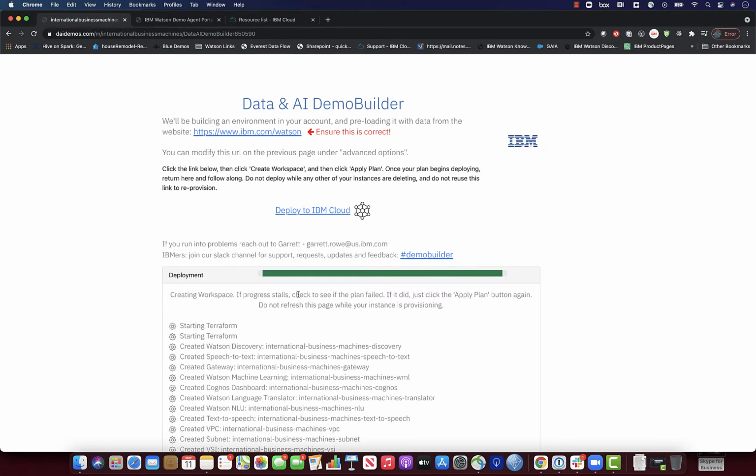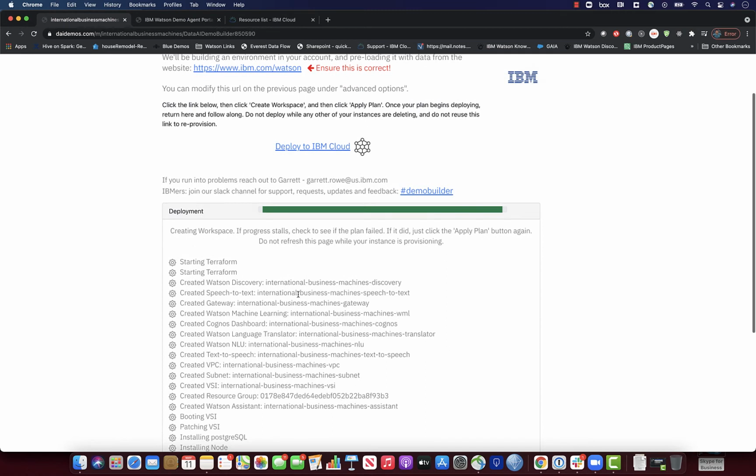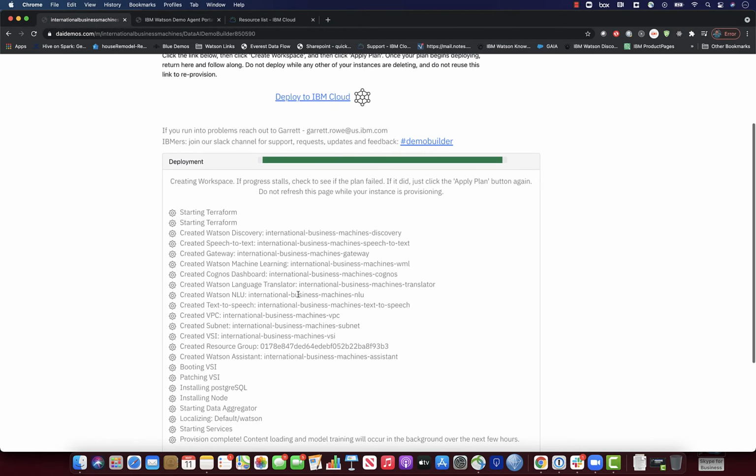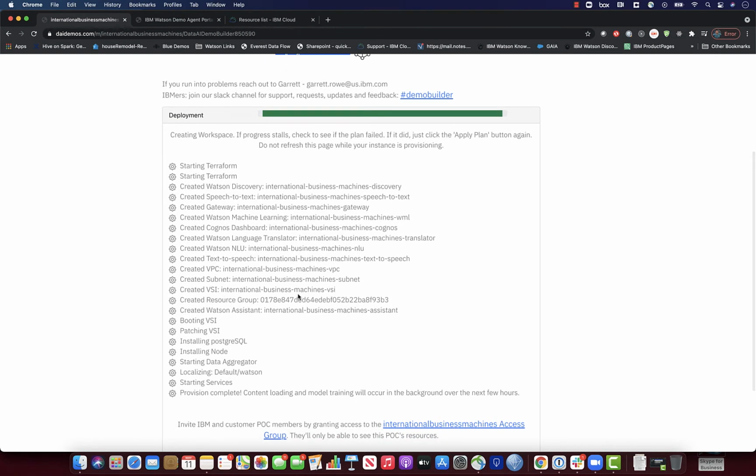So it's been 15 minutes and all the services required to run this demo have been installed on my IBM Cloud instance. Let's take a look at the deployment. The first thing that you see on this screen is the status of the deployment itself and the different services that got installed as a part of this process.